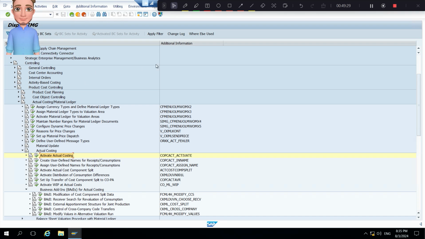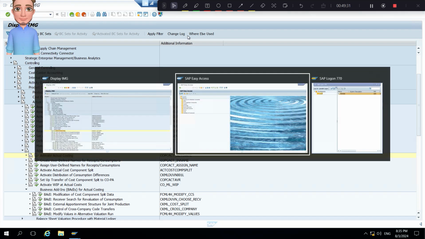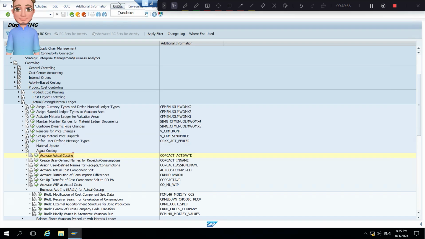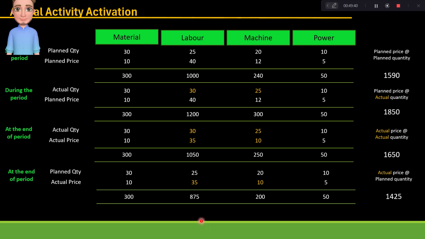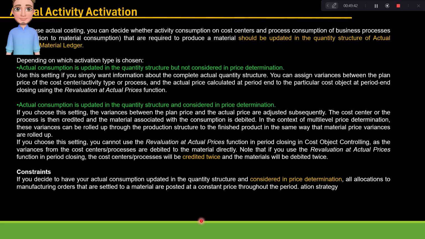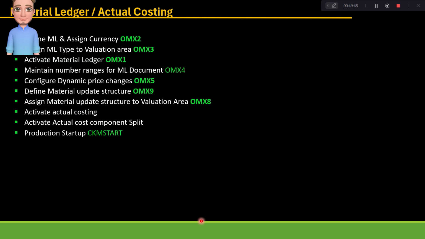So with this all the settings are completed. Now let me go to the PowerPoint and check if I have missed any setting. I don't need this one here now. Go to PowerPoint, go back. There is some theory. This is from the help guide from SAP. You can check that. So I have done actual costing, activate actual cost component split, production startup, material update structure, dynamic pricing, all of these settings are completed.